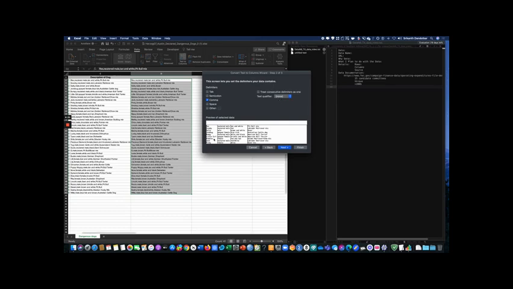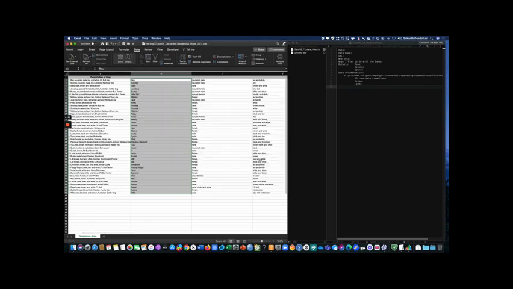Then you can see that it's broken down into 4 bits of information. Then click next. And what you see now is that each column is of general type. Change it to text. Select here, change it to text. Select this, change it to text. Select this, change it to text. Then click next.